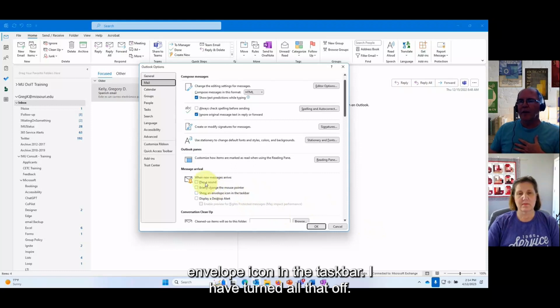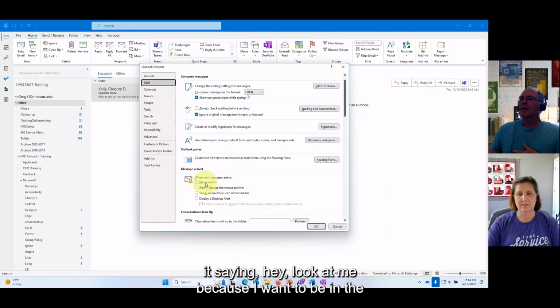I have turned all that off because I want to control when I look at my email. I don't want it saying, hey, look at me, because I want to be in the driver's seat. I want to look at it on my terms.